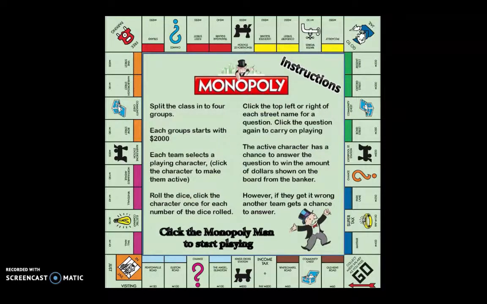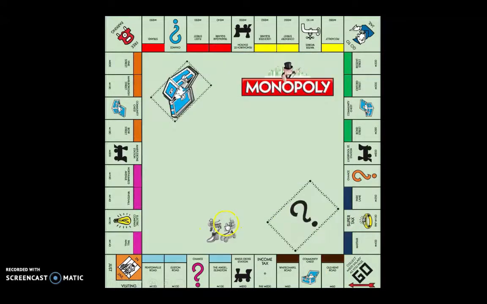Click the top left or right of each street name for a question, and click the question again to carry on playing. The active character has the chance to answer the question to win the amount of dollars shown on the board from the banker. However, if they get the question wrong, another team gets to answer this selected question. We're going to click the Monopoly Man to start playing.